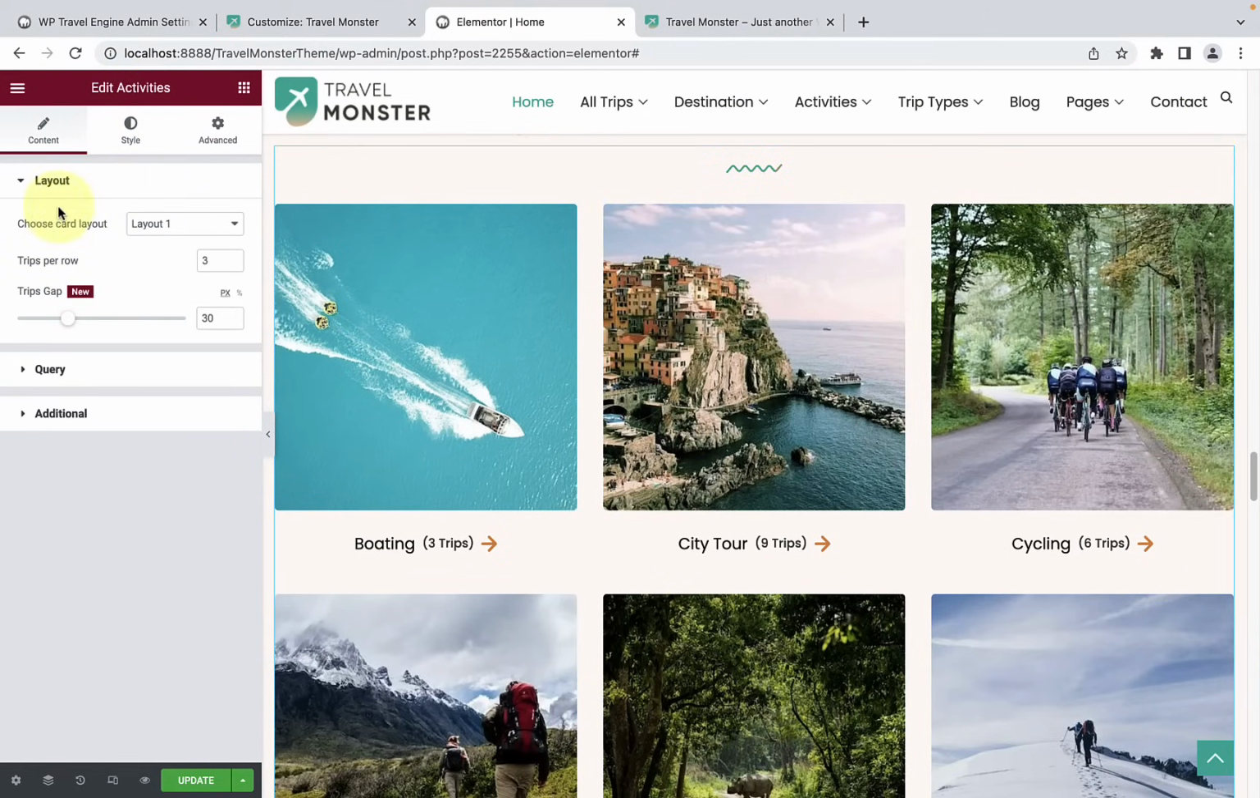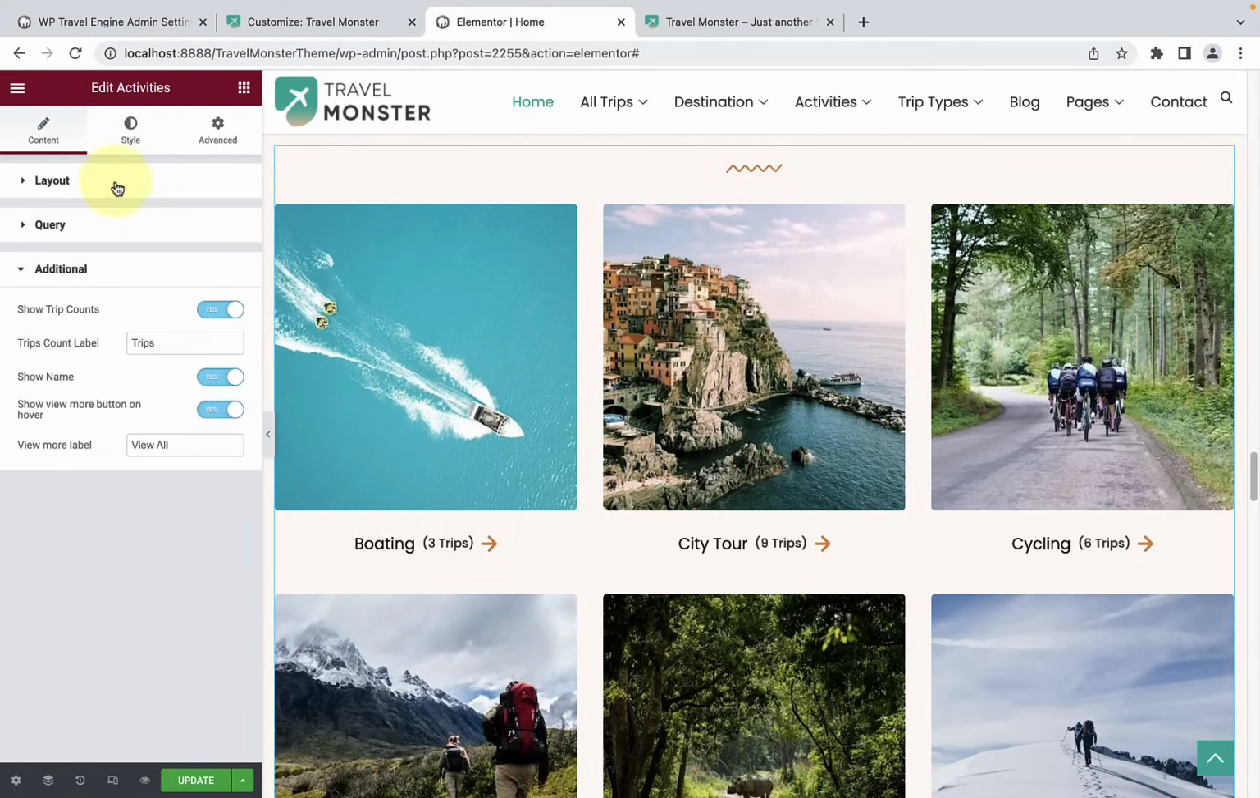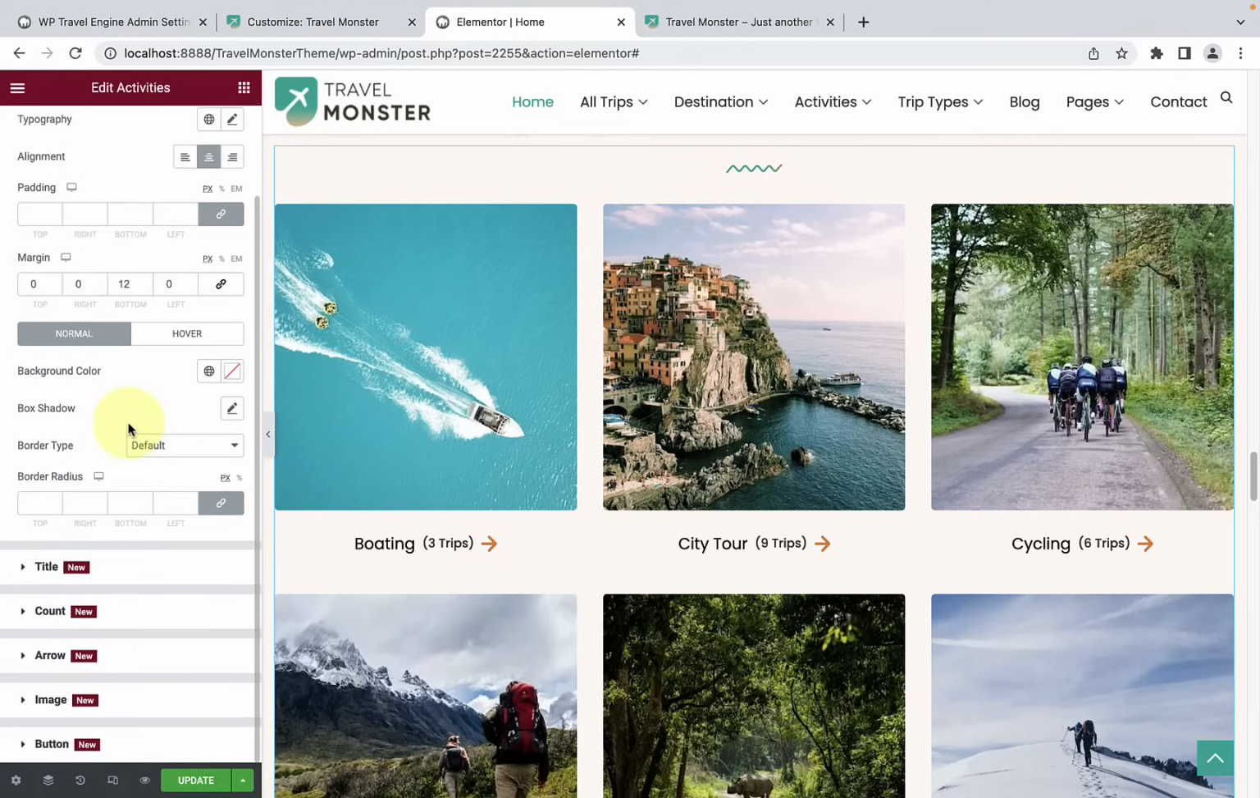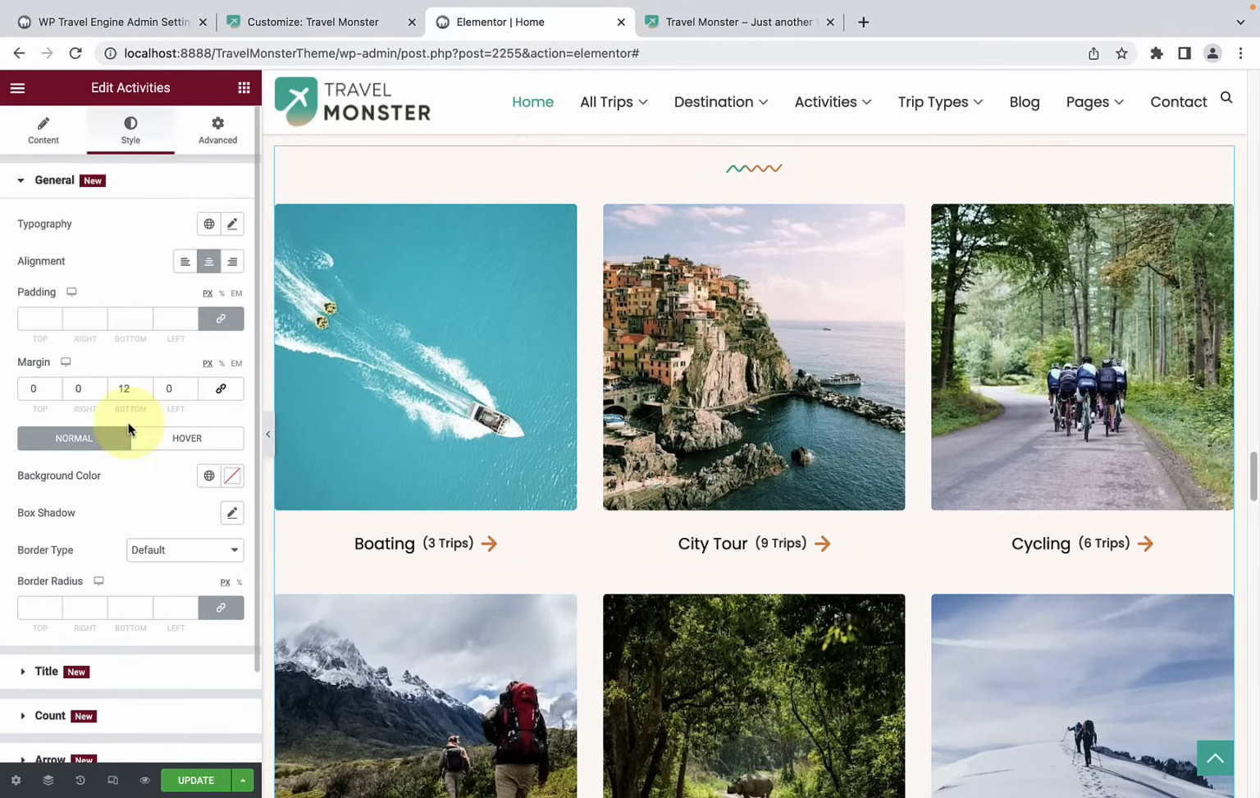You have options like layout, query, additional, and you have the styling and customization options. All of the settings for activities section is same as the destination section.